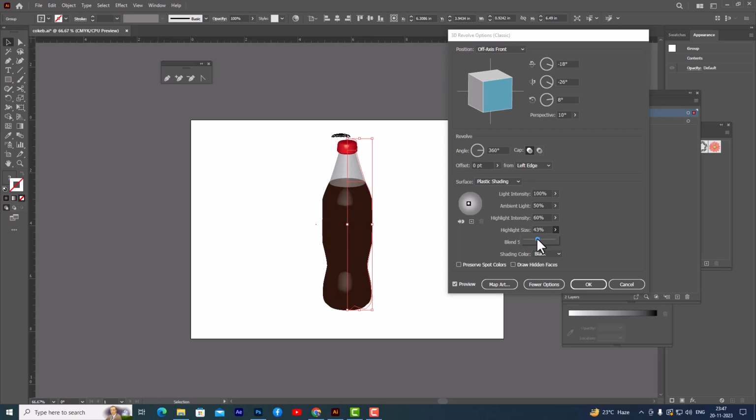We don't want the highlight to be too intense, and we can also reduce the highlight intensity. So we don't want the highlight intensity to be too intense. So this looks better. And now we'll do one more thing.